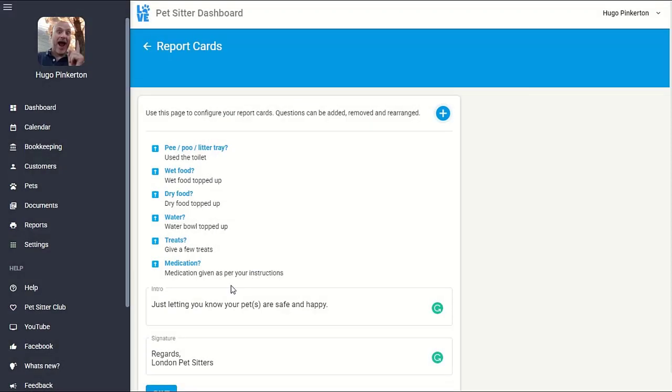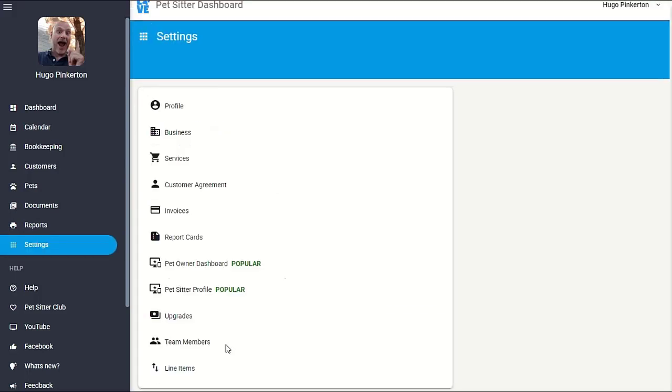I'm going to save this now. You can rearrange questions as well, so you can move items up, swap them around, get them into the order that you prefer. When you're done, click Save. So there you go, nice and straightforward, super easy to give your customers updates on your appointments.